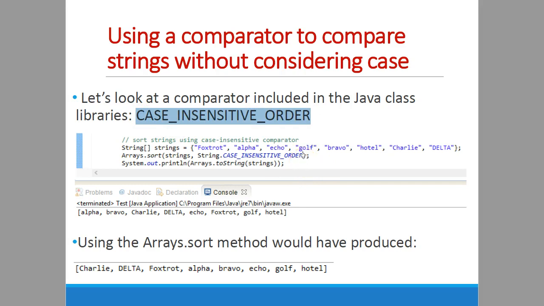So it's kind of strange to me, but that's just the way it is in Java. So if you use String.CASE_INSENSITIVE_ORDER, that will give you a different ordering. It's case insensitive, as you might imagine. So they find it's a convenient form.